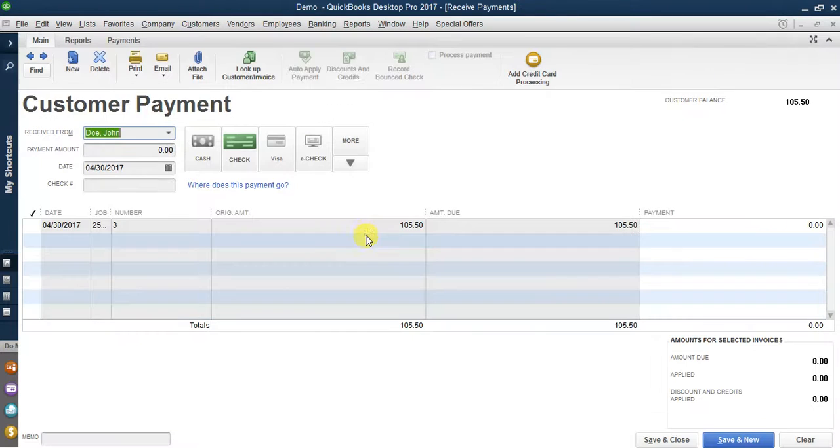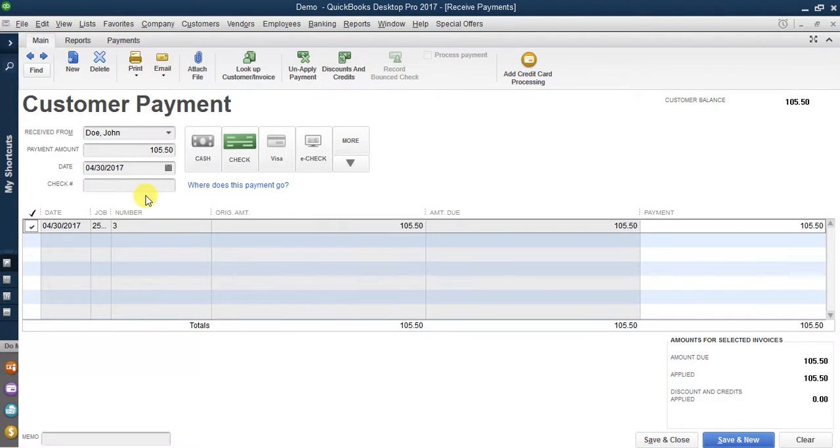So, receive payment. Let's say he wrote me a check. It's pretty simple. The default is standard for checks, and there is a way to change that. I can go through that tutorial at another time. You simply save and close.